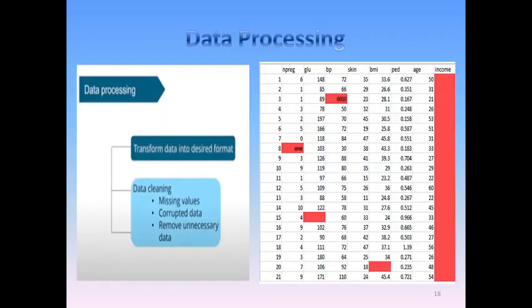Data processing is a very important process of the data science life cycle. In this, we transform the data into the desired format. For example, if we have data in CSV format, we convert the data into a data frame or table. After that, we clean the data. In data cleaning, we identify missing values and corrupted data, and remove unnecessary fields from the data. Unnecessary fields means fields that are not useful for our data project. So we remove those fields from the data set.